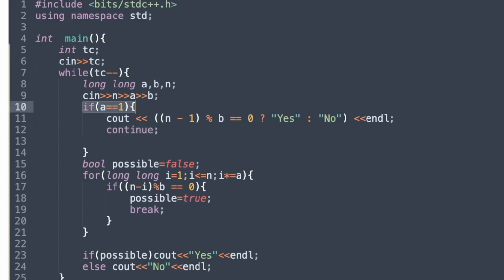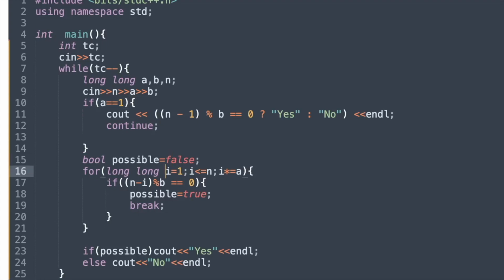Else if our a is not equal to 1, then we basically run a loop from i equal to 1 to i less than equal to n, and then we multiply a every time to generate all the possible powers of a. And then if n minus any power of a modulo b gives us 0, then we say that it's possible, and we break out of the loop. Else if we are done with the loop and we don't find any possible solution, we just print out no, else we print out yes.